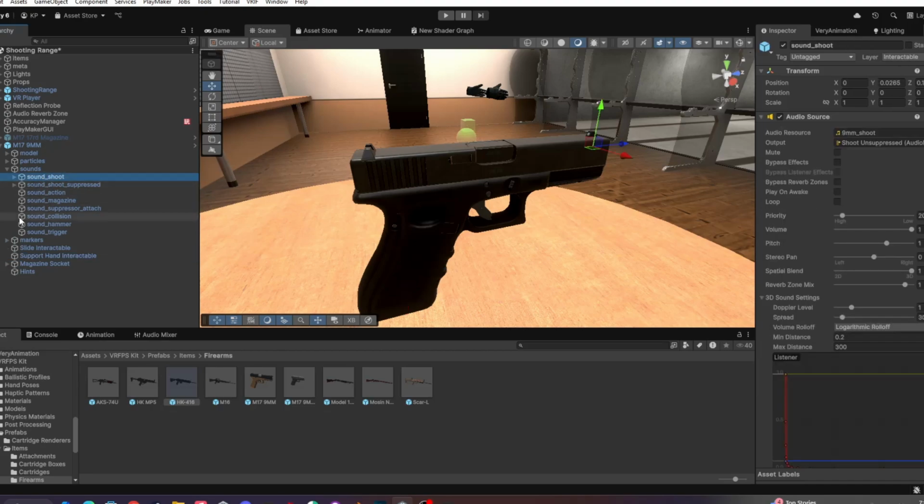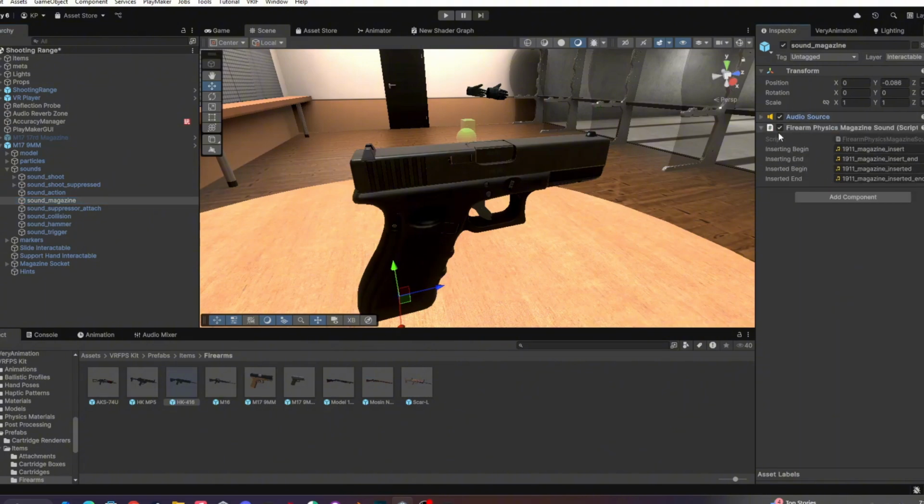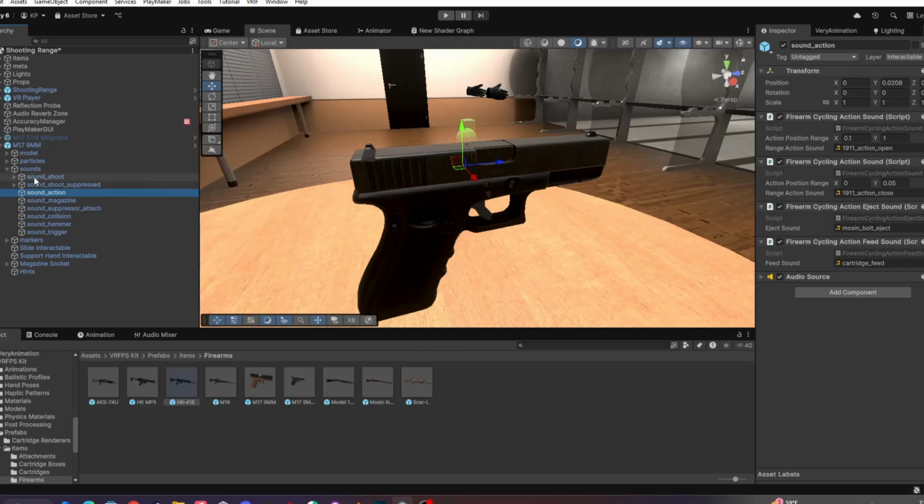I'm not going to dive into doing sounds. I mean, it's pretty self-explanatory. Just grab your sounds, put them in here. The magazine one, though, I was a little bit confused on inserted begin and inserted end, and inserting end and inserting begin. But I'm not going to dive into that, so figure it out. It's not hard. It takes like 4 seconds.